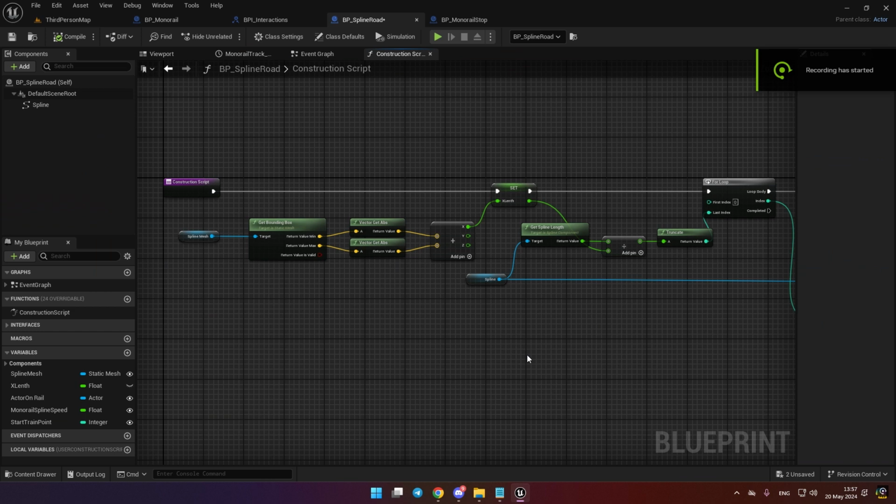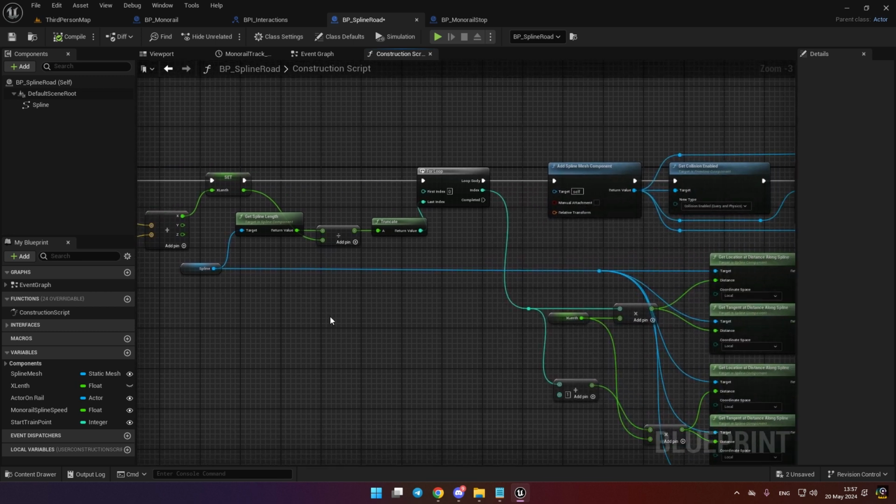Inside the construction script I have created logic responsible for procedurally generating spline meshes along the spline itself. At first I'm calculating the mesh's size as a vector by using the bounding box node and then getting the absolute in order to avoid negative numbers. Then, as my static mesh faces X as its forward vector, I split it and promote X to a variable. Then I'm dividing the total spline length by the length of the spline mesh, truncating to make an integer out of the float, and using it as the last index for the loop.